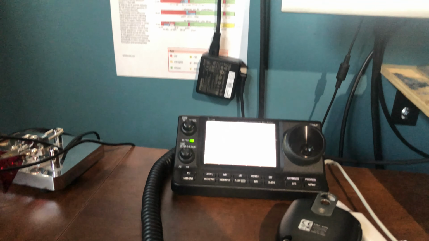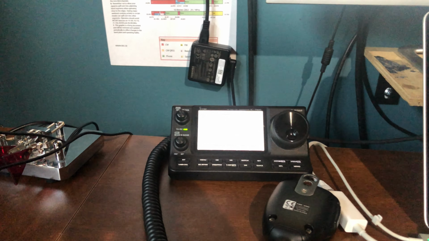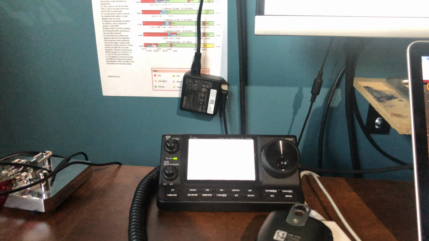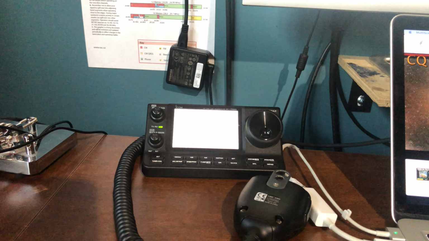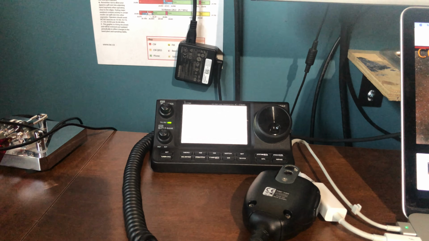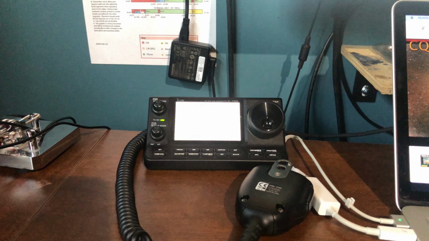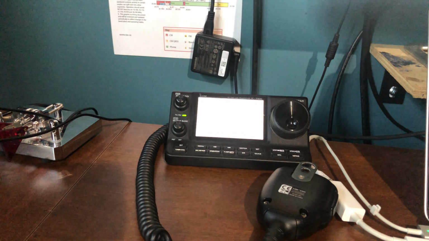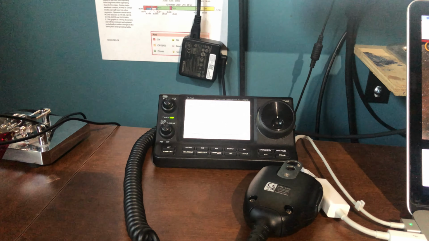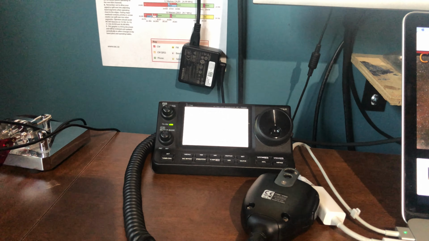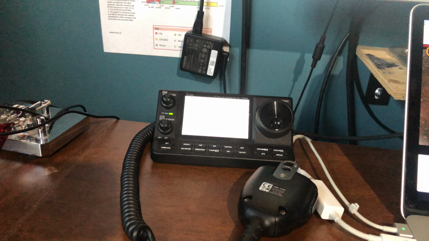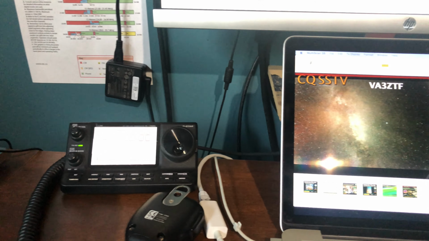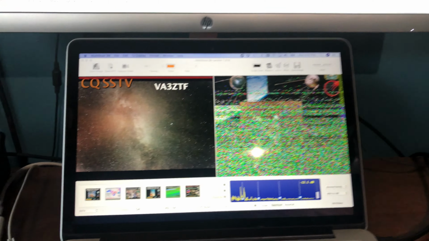Down here's the radio that I'm using. Looks like the screen is probably washed out. The downlink frequency for the International Space Station is 145.800 megahertz, and on FM. We basically have that running via USB cable into my laptop. The radio has a built-in sound card, so the laptop is just listening to the radio.